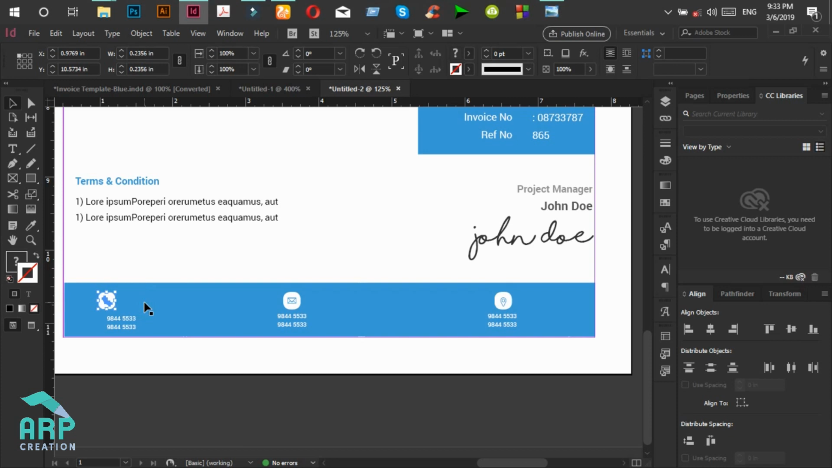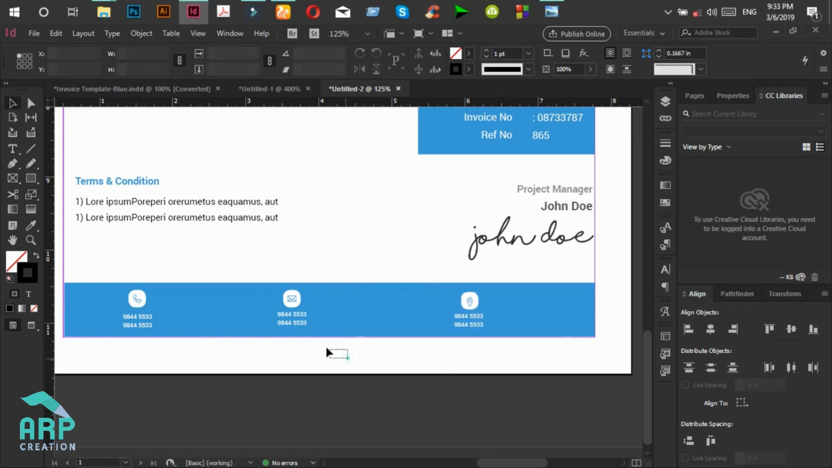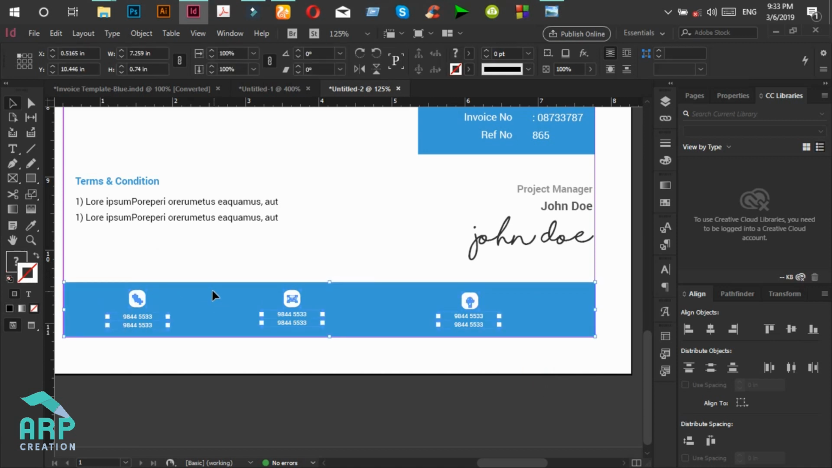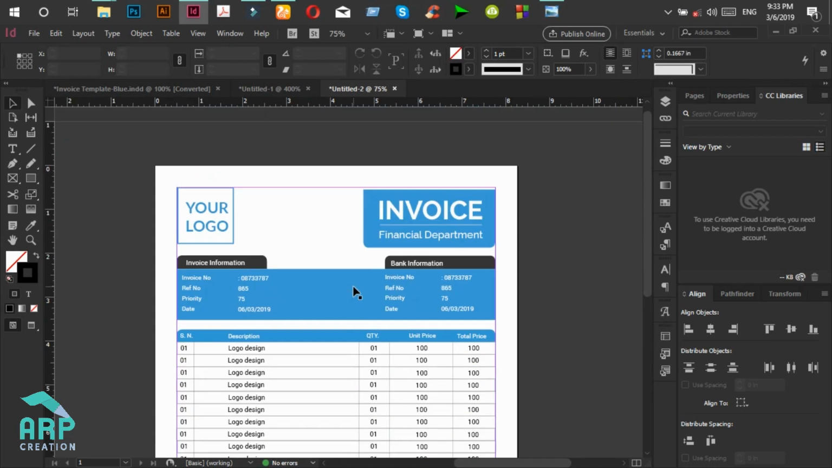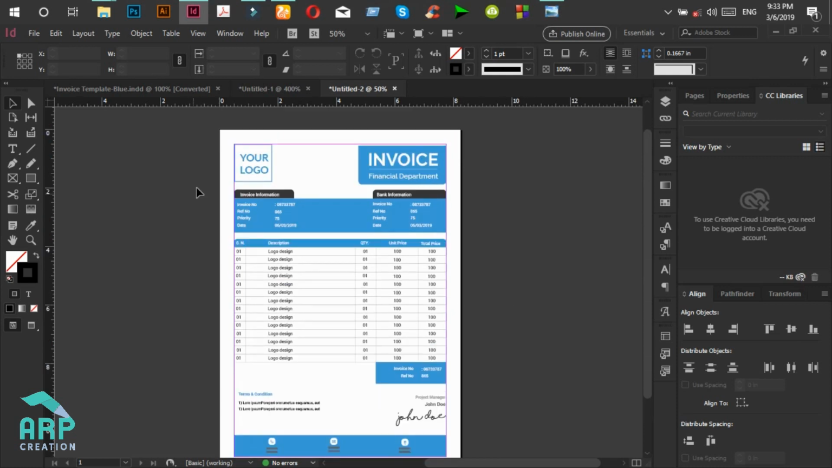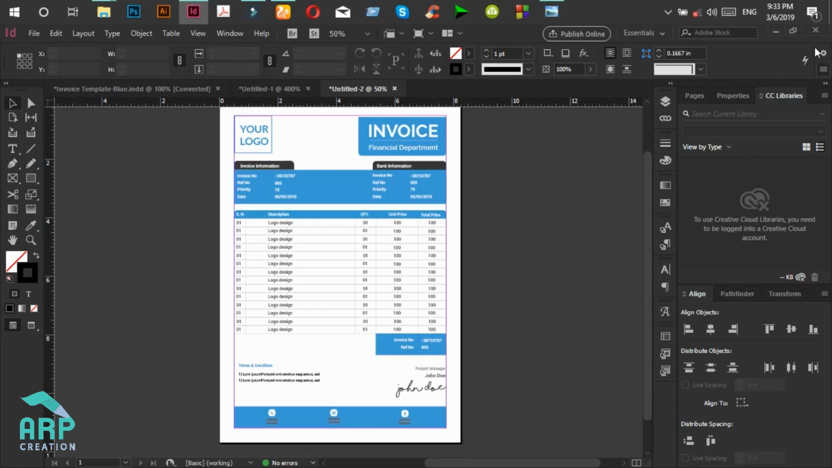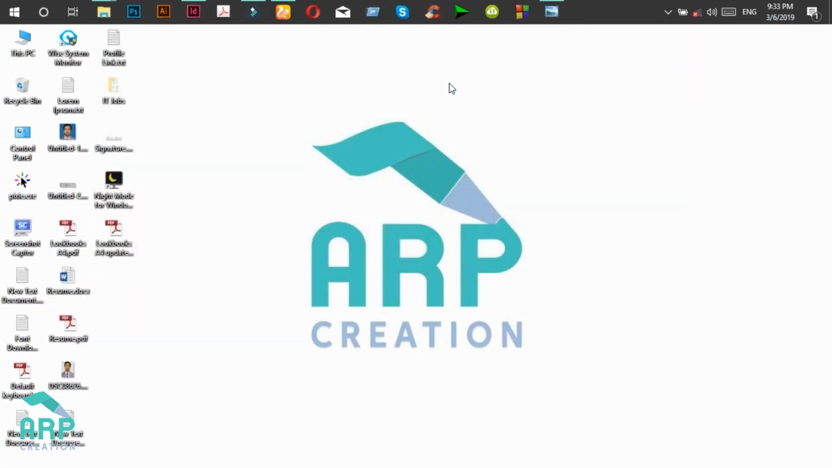Now we'll move this in the middle. Also this mail option and the location section. Select them to move on this middle section. Okay, perfect. So we have created our invoice by using the Adobe InDesign software. Hope you guys enjoy this tutorial. Thank you.